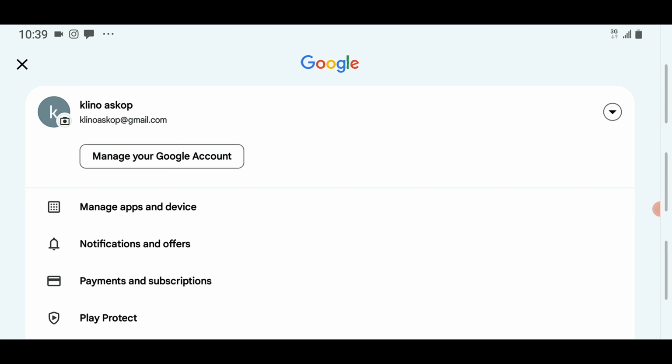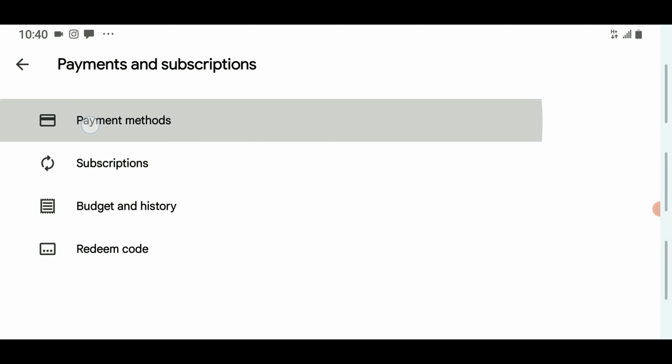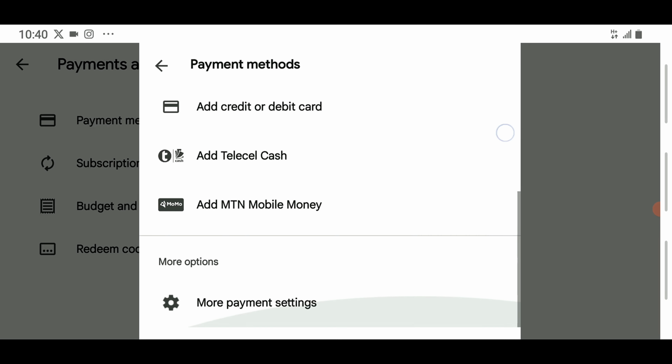Then select payment and subscription. Then select payment methods. So in here, scroll down and select more payment settings.